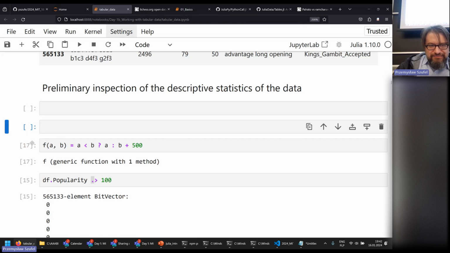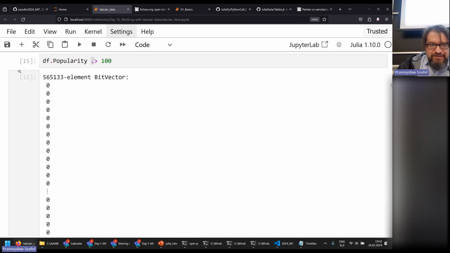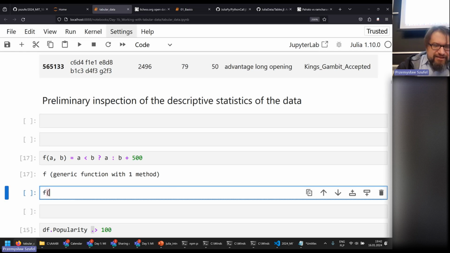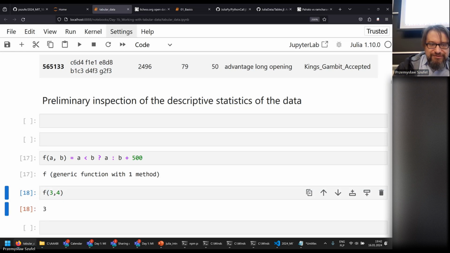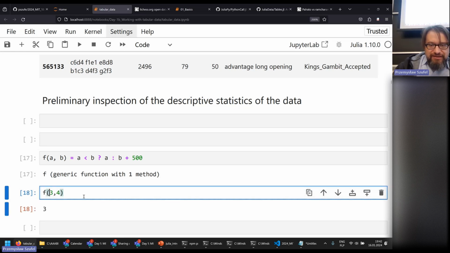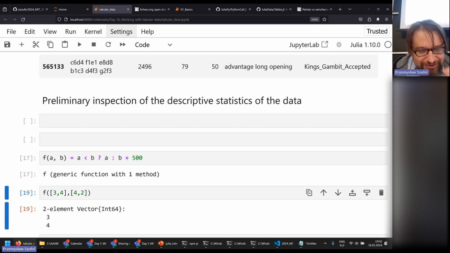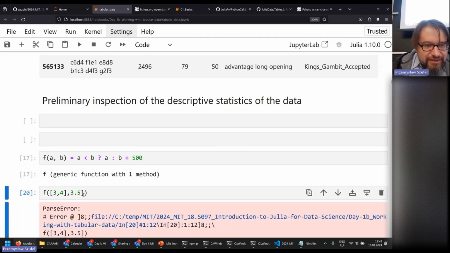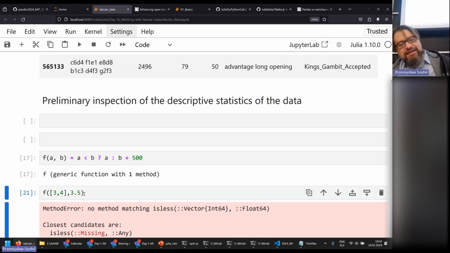I could of course write... sorry, I got lost here. Where is my cell? I could of course write something like f of 3 and 4. Okay, it's going to work. But if I'm going to do it with vectors, a comparison for vectors of the same length is defined. But if I do it for a vector and a scalar, so 3.5, okay, I cannot do it.